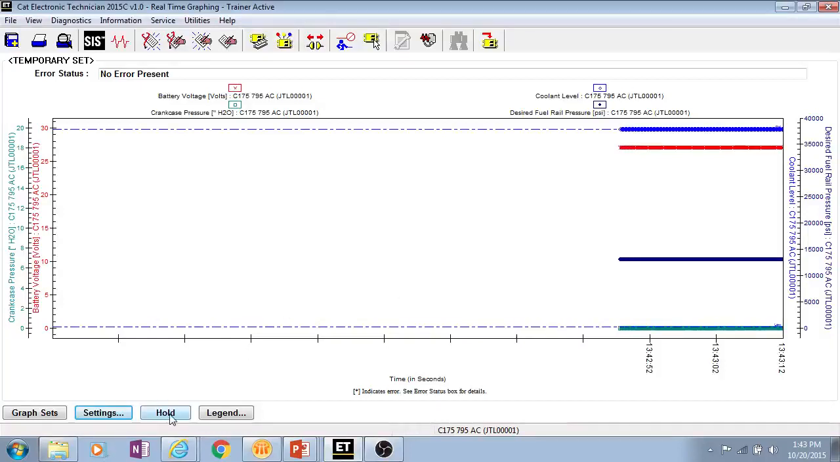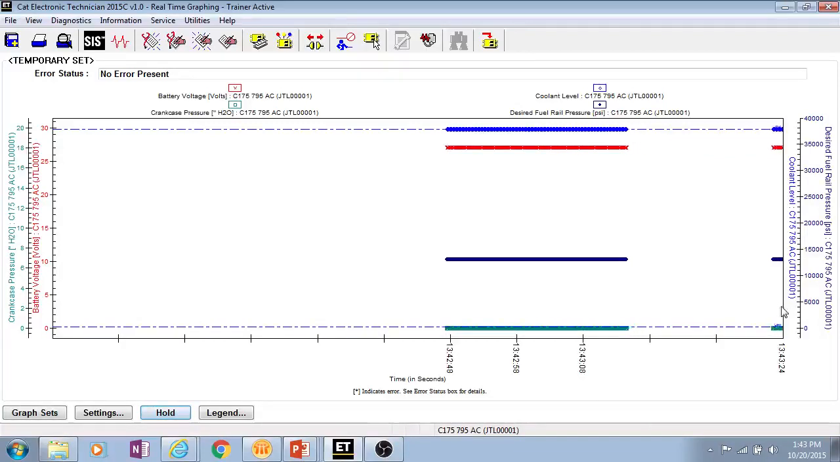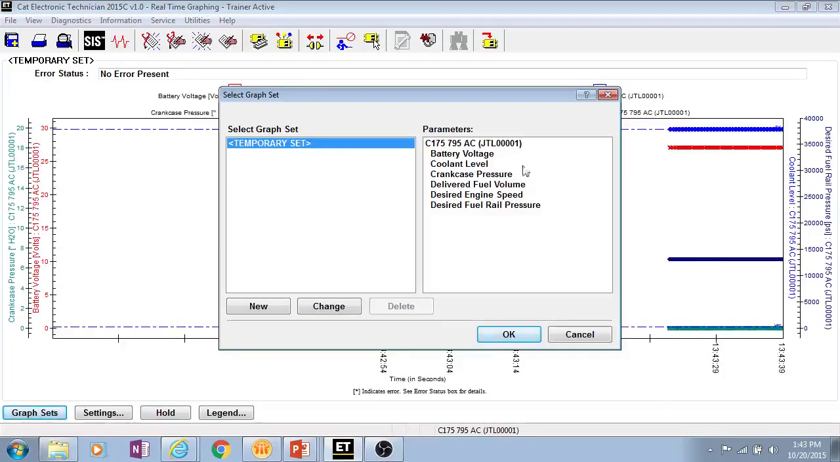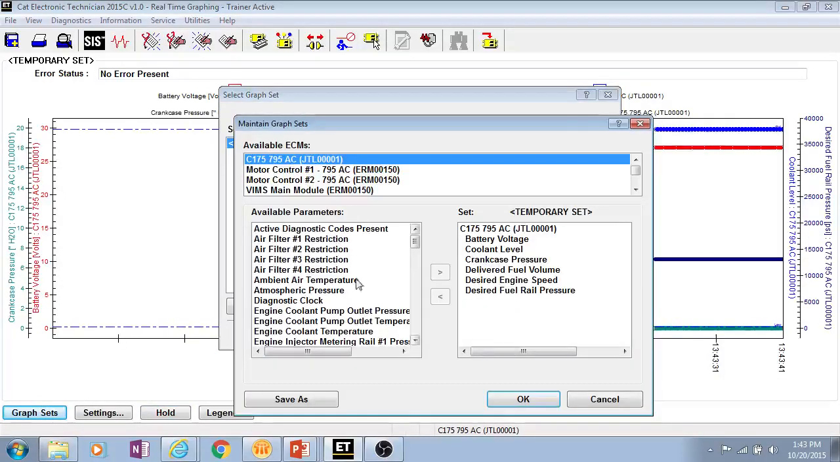The hold button works just like it did on the status screen. So if you click hold, it's going to pause pulling that data. And if you go to resume, you'll see that there is a gap in the graph there, and that's where we had paused the data and it was no longer recording that information. If you'd like to change which 6 parameters you have showing, just click your graph sets button here, and then you can change which ones you have going using your arrows again.